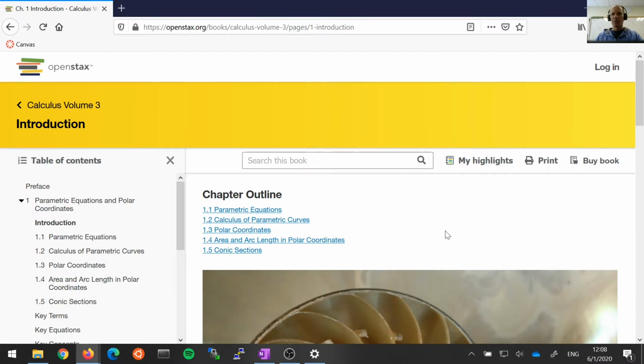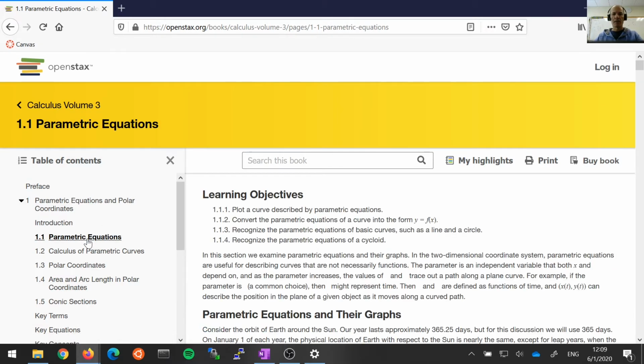There are a few features of this textbook that I'd like to go over with you in case you've not used a textbook like this in the past. Number one, the entire textbook is organized into sections, very much like an ordinary textbook. If you go to a particular section, let's say the first section, parametric equations, the first thing you're going to see is the learning objectives for this particular section. These are the things that you're expected to get out of doing this section.